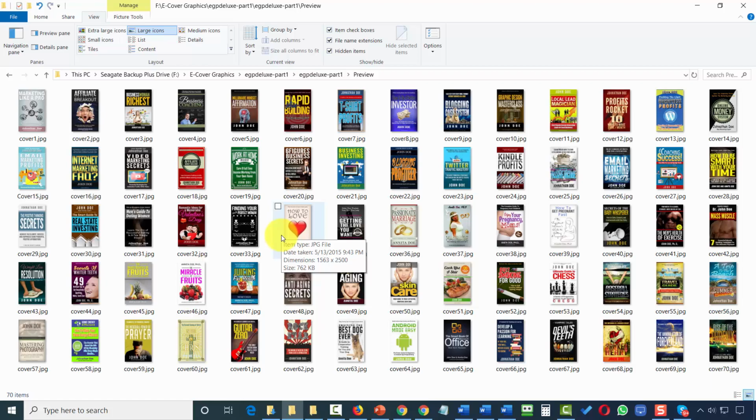And so you're looking at a set of covers. Now, these covers come in the format PSD or Photoshop document. And if you have an editing program that works with a Photoshop document, you can edit it to suit your ebook.